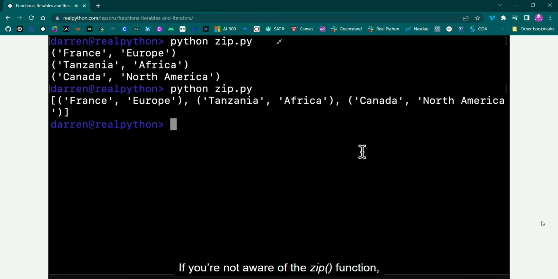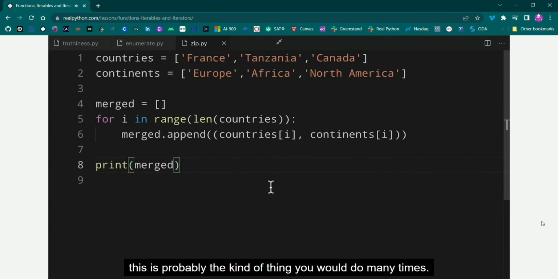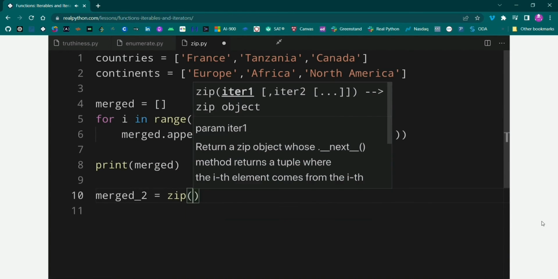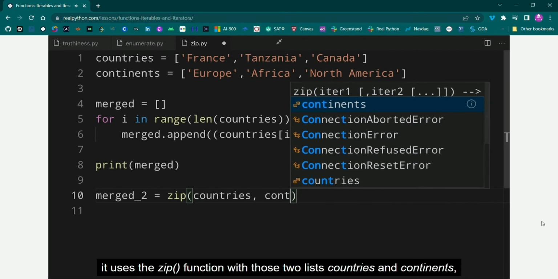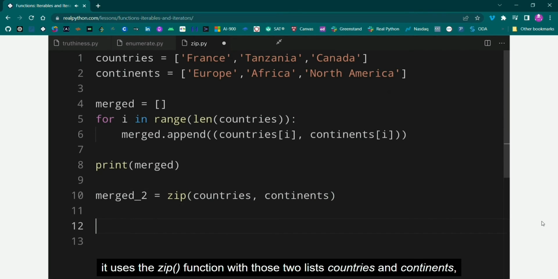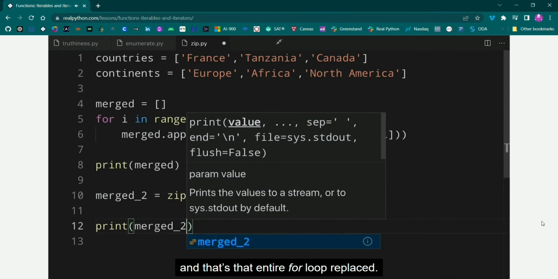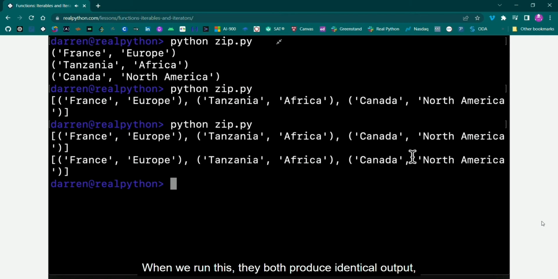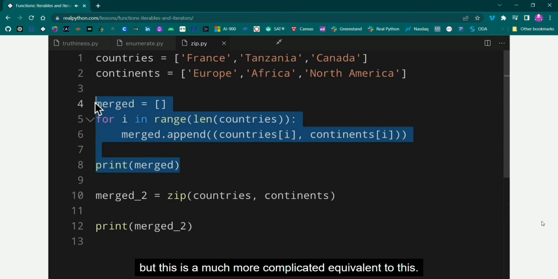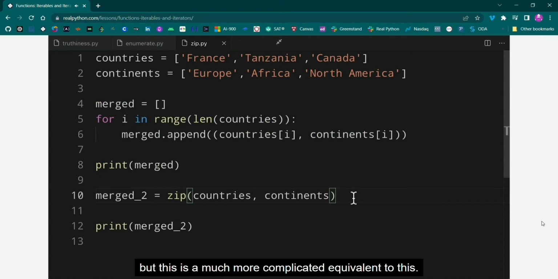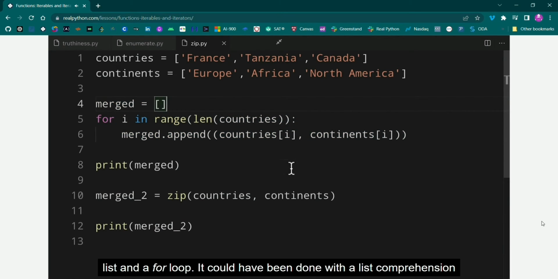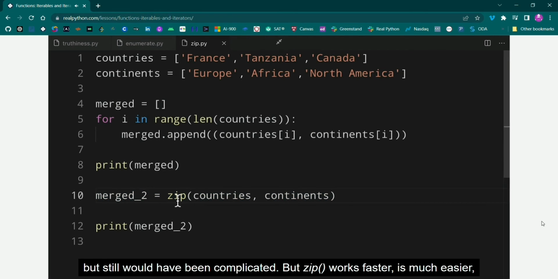Now, if you're not aware of the zip function, this is probably the kind of thing you will do many times. But there's a much simpler way to do this, and as we can see, we can use merge2. It uses the zip function with those two lists, countries and continents, and that's that entire for loop replaced. When we run this, they both produce identical output, but the zip part is much simpler than these 3 lines where you create an empty list and a for loop. It could have been done with a list comprehension, but that still would have been complicated.